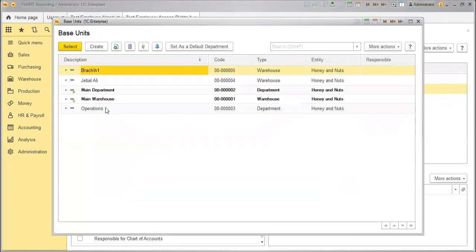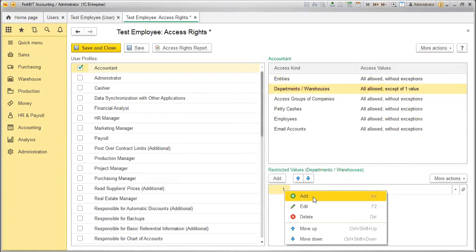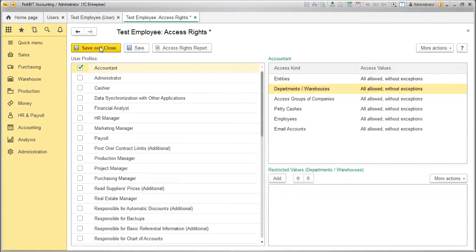For example, if you don't want to give operations, only the restricted value will show. You have to give that option here, so this user cannot access this one. Clear? For example, I will delete this, since I'm giving access only and I'm not giving any restriction as of now to this user. Once you click this, you can click save and close, so the user profile will be created for your employee.